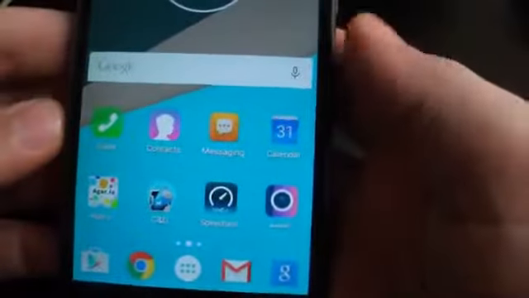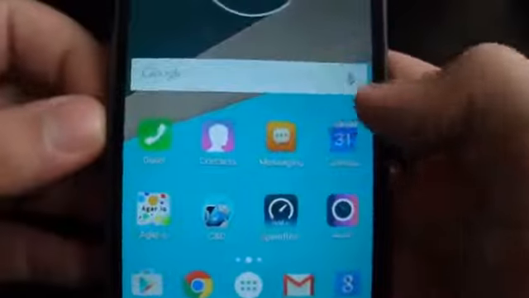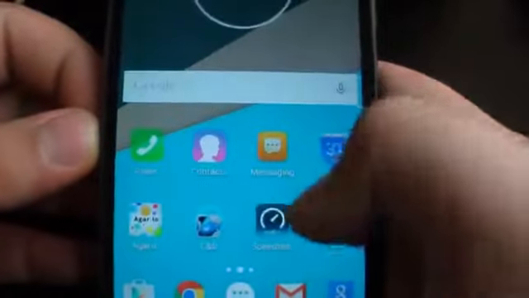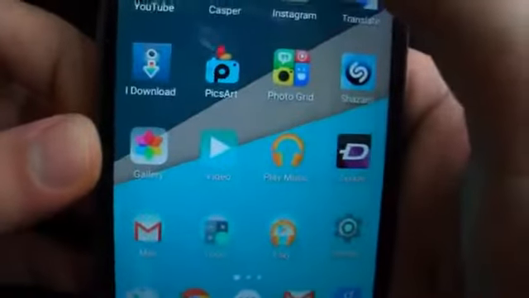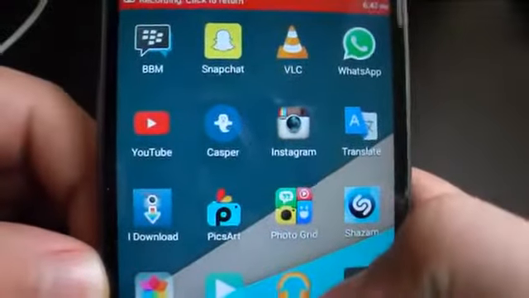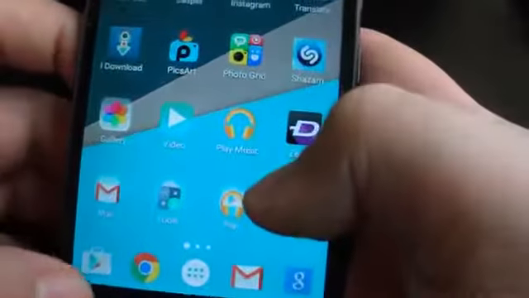Guys, today I'm going to show you how to download multiple apps on one phone. So I'm going to download the WhatsApp now. As you can see, I already have one here. So I'm going to download another copy.